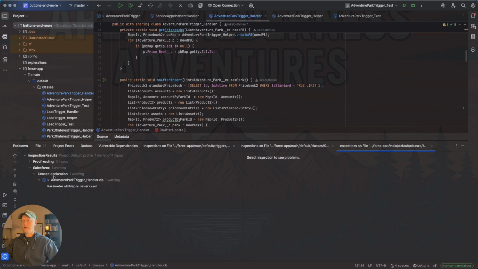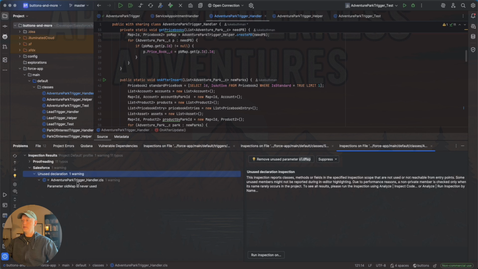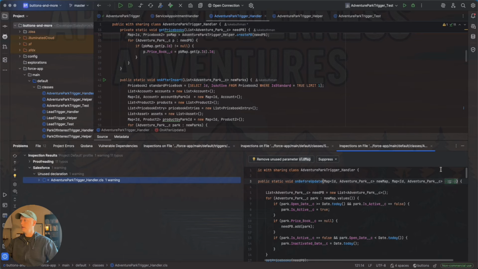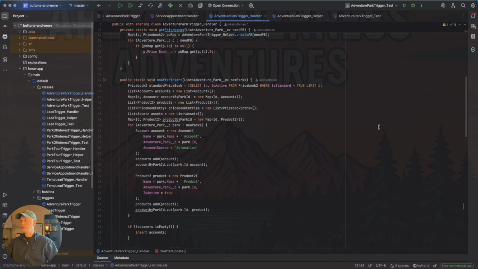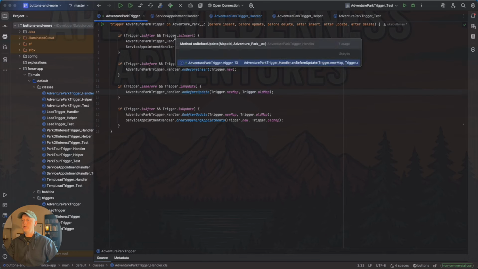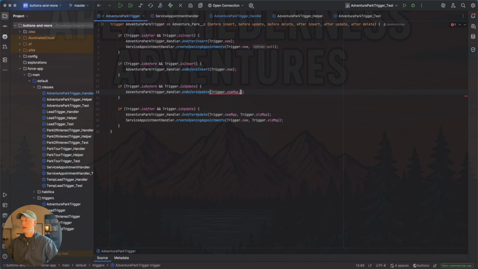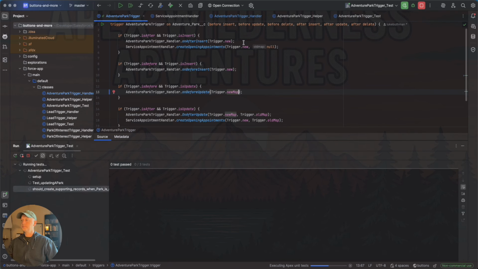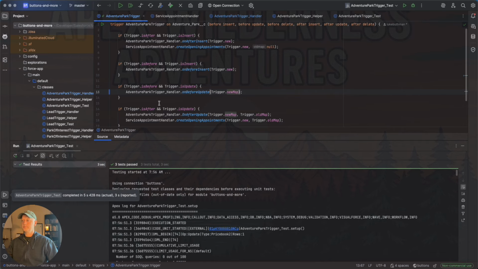All right, so we have one warning here. We have another unused declaration. So let's go ahead and take a look at that. And again, it's a parameter that's not being used. So let's go ahead and take a look. You can see on before update, old map, we're not using it, so let's lose it. If we need it in the future, it's extremely easy to use or to add back. Go. Passed. Good.